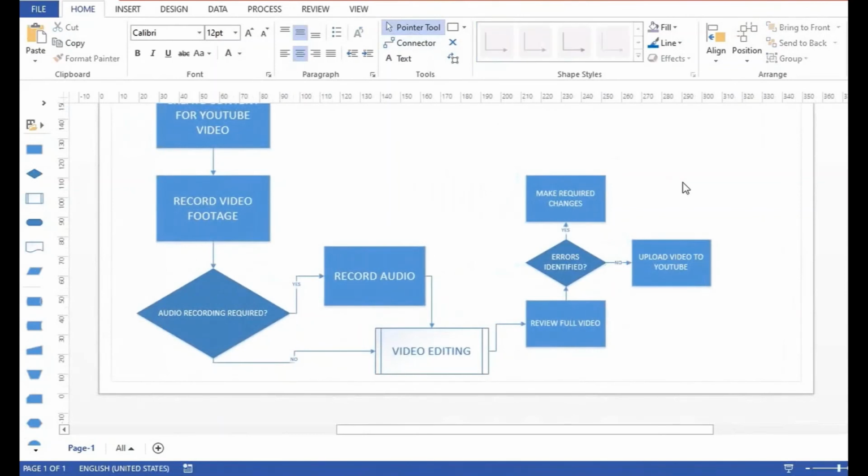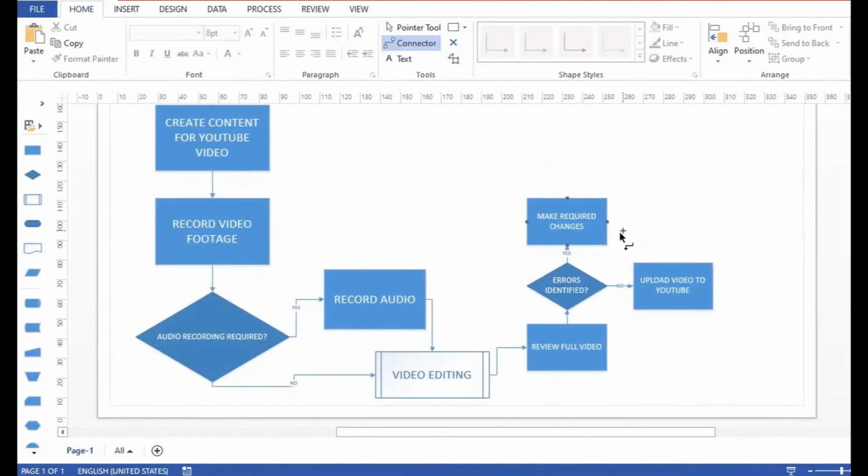But I've left out something, and I want you to just look and see if you can identify what it is that I've left out. So make required changes has just been left hanging. It needs to be connected to one of these other procedural steps. We're going to be connecting make required changes to review full video. It's sort of a loop, right?